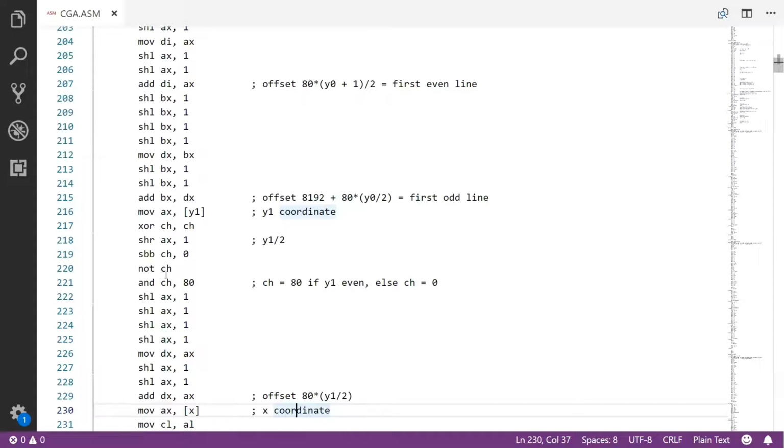And this little sequence of instructions here is for computing that value, and we store it in CH. So we'll come back to this value CH later, but basically it's just going to allow us to get from the last even line to the last odd line, and we can do that without using an extra 16 bits. So I'll come back to this later. Just remember for now that this value 80 if y1 is even and 0 if y1 is odd gets stored in the CH register. So we'll pull it out of the CH register later and use it.